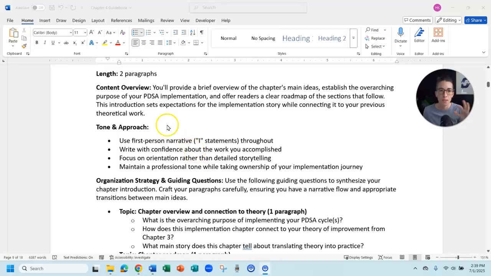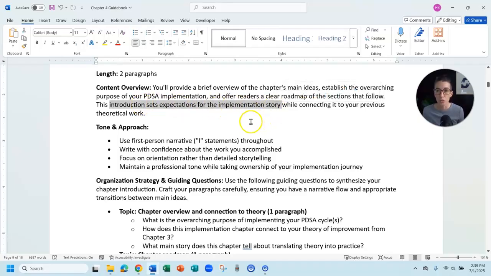Okay. Content overview: a brief overview of the chapter's main ideas, establishing the overarching purpose, offering readers a clear roadmap of the sections that follow. It's setting the expectations for the implementation story while connecting it to your previous theoretical work. I know we often talk about organization and narrative flow within certain sections, but here we're also zooming out, and this is serving as the main bridge from your chapter 3 into your chapter 4.